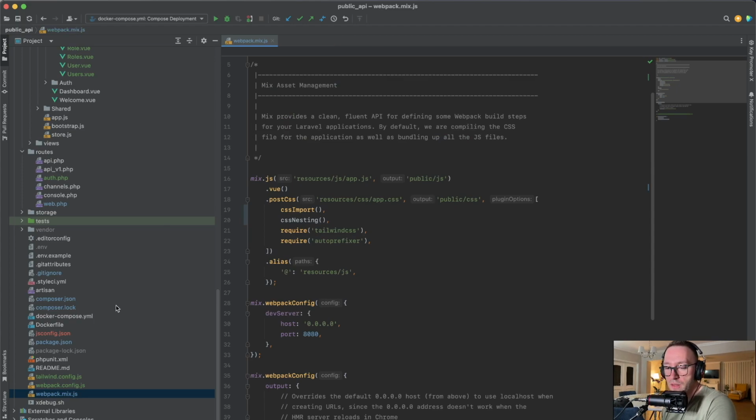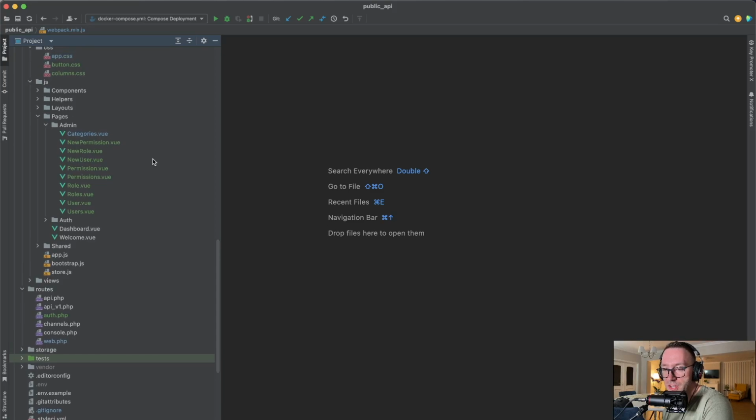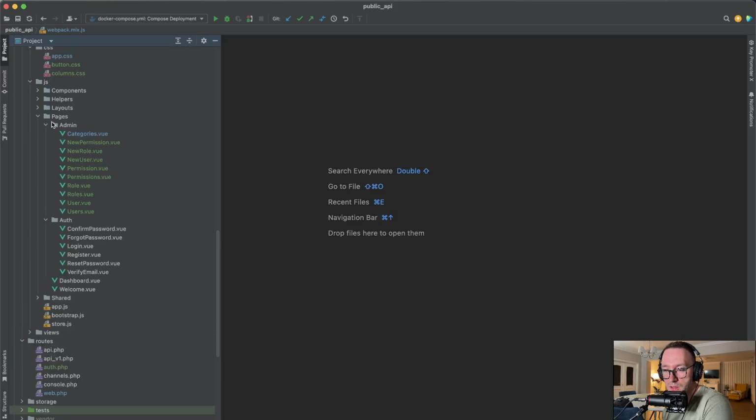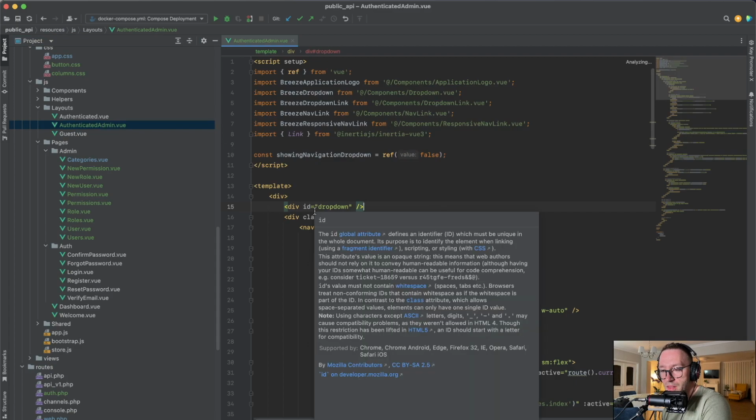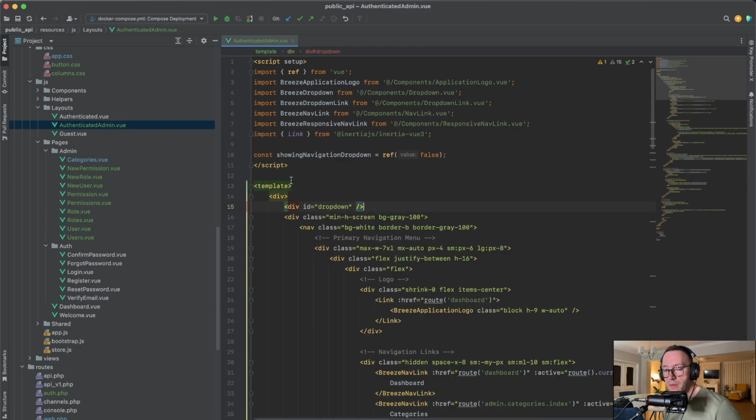So on further note, let's take a look at the VueJS part. We have the auth, different models, different components, I'm sorry, and we have the layouts. We have the authenticated admin layout, which we will implement only for the admin part, and we have the authenticated component, which will be available for the front end.